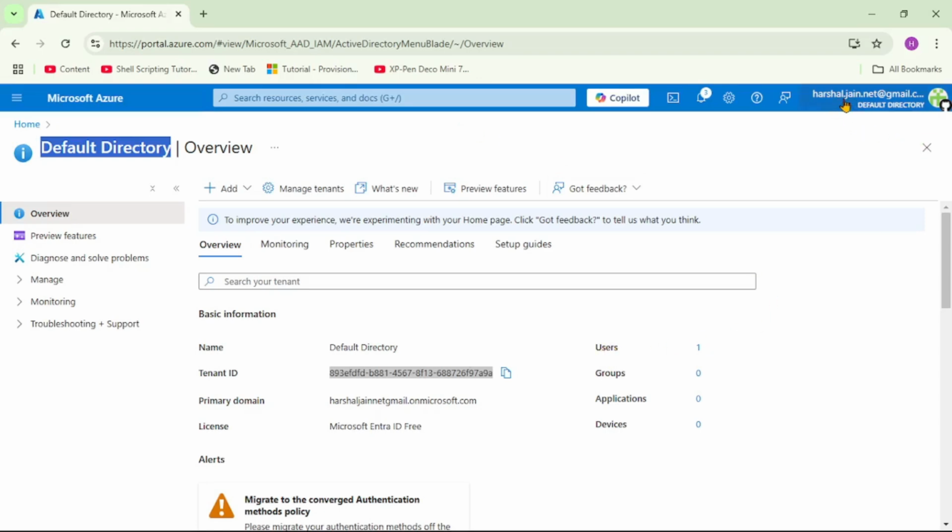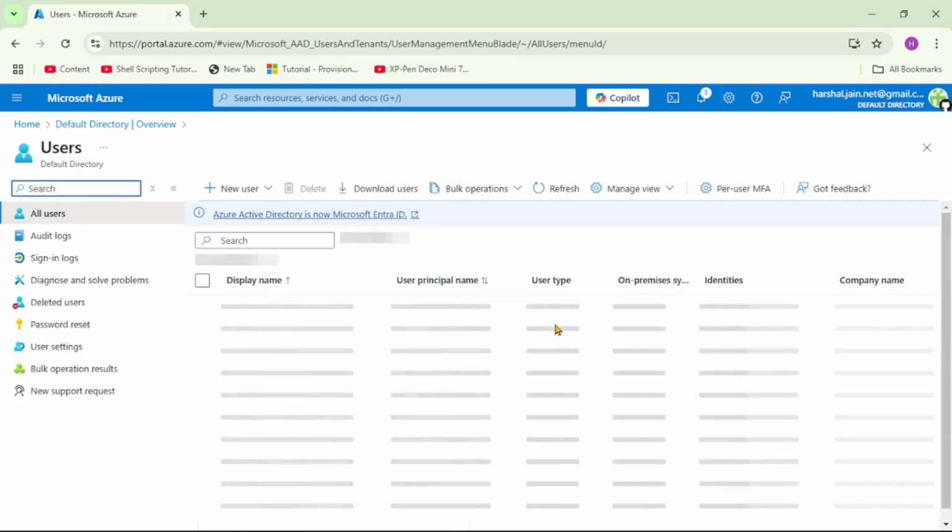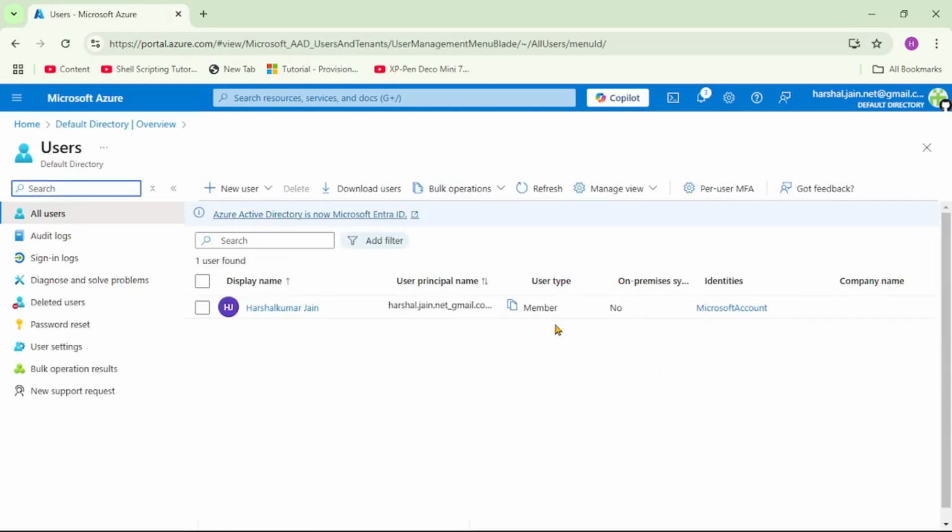So again here if you see Harshal.jn.net, it is a user of this tenant, and let me click on this one, that is it shows this users one. Let me click on it. So now this shows the users of this tenant, that is default directory. Okay, and here you can see Harshal Kumar Jain, and again this is email ID or principal name. Okay, now let me simply duplicate this tab.